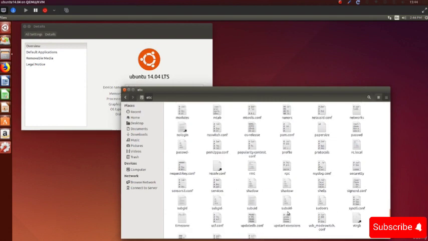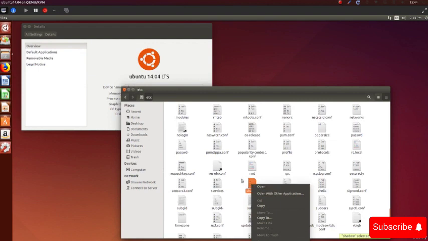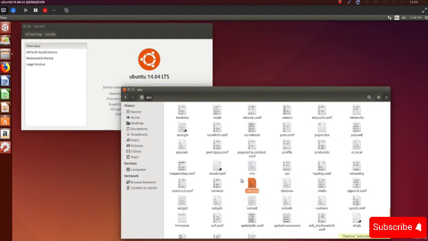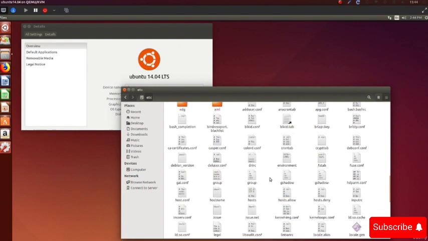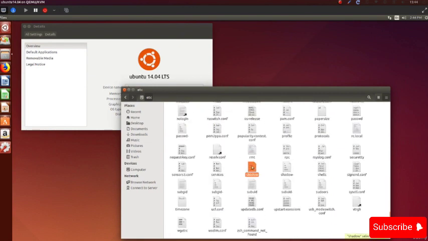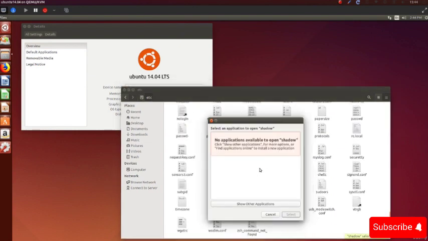And there's another file, shadow. That's where passwords are actually stored. If we try to open that, you'll see the passwords are stored in there. So let's take a look at this shadow file. We scroll down and we look for the shadow file. I can open it with, for example, Notepad.